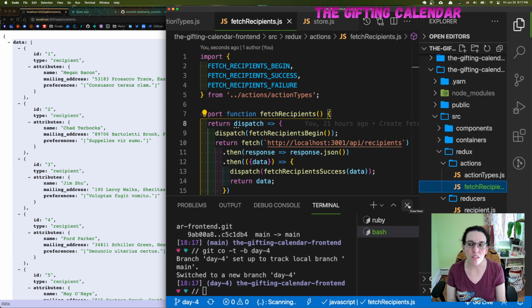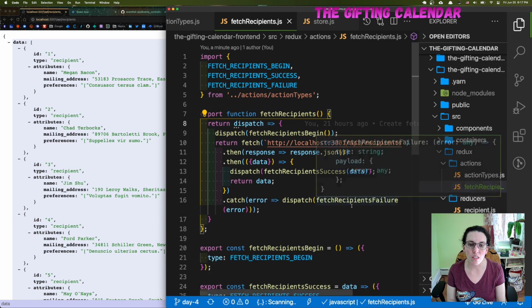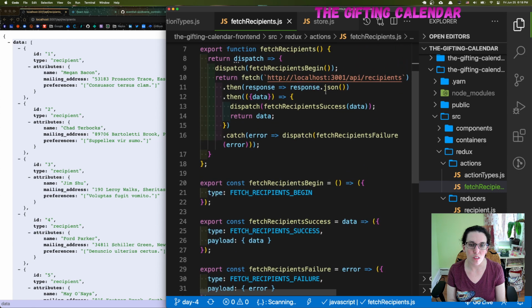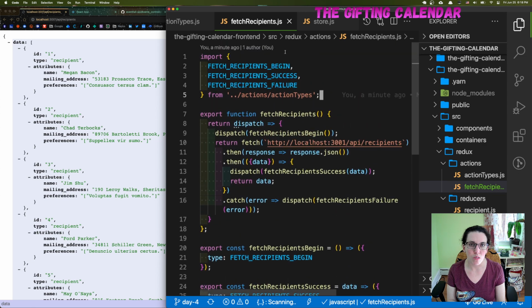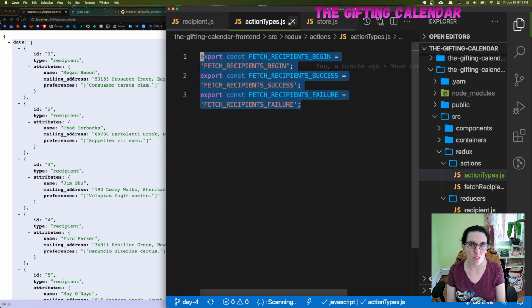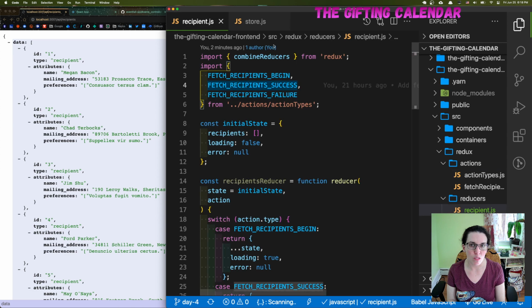And close that. Store is here. No, not store. Export fetch recipients. Okay, actions. Don't need that. Reducer. Don't need this anymore. Okay. Cool.